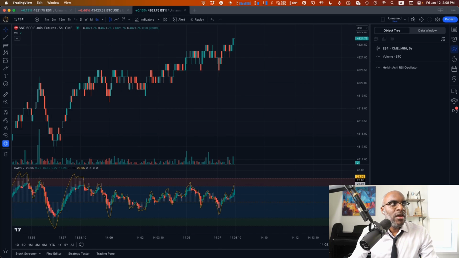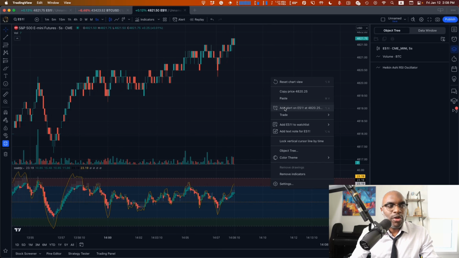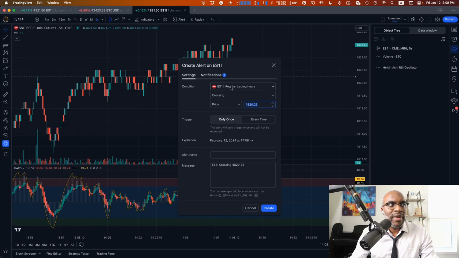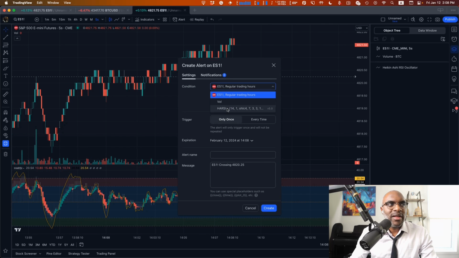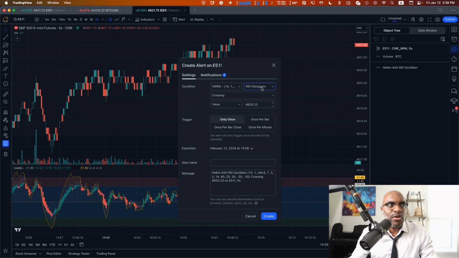So let's say I'm in a situation where I want to use an indicator on TradingView, such as the HARSI, and turn that into a strategy. Well, I can do that. I've added the indicator to the chart. I've confirmed that alerts are available for this indicator by going to the alerts panel, clicking on HARSI, and seeing that there's alerts available for it.